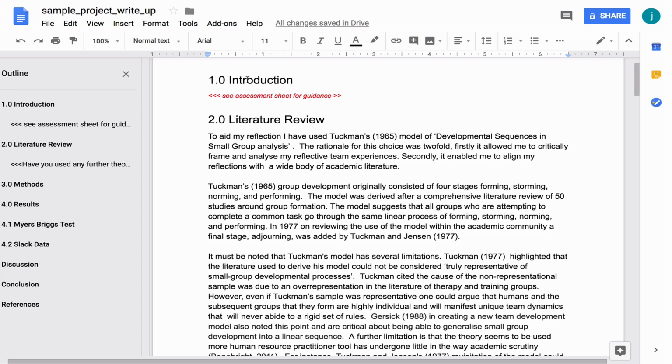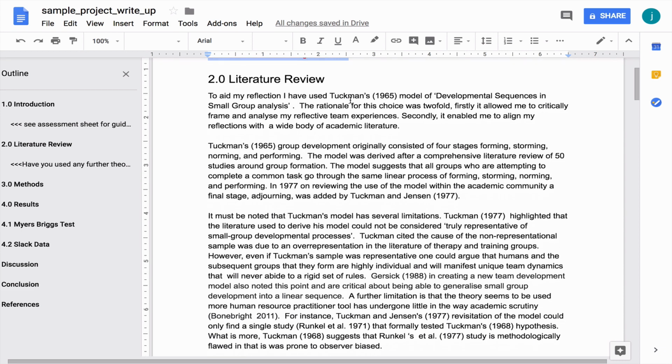The introduction is fairly straightforward. It's just going to introduce the work to come, introduce your key findings. So as you can see, I haven't given you guys any sample work there because, like I said, it's fairly self-explanatory. The next slightly harder section is a literature review that you guys will have to write up.